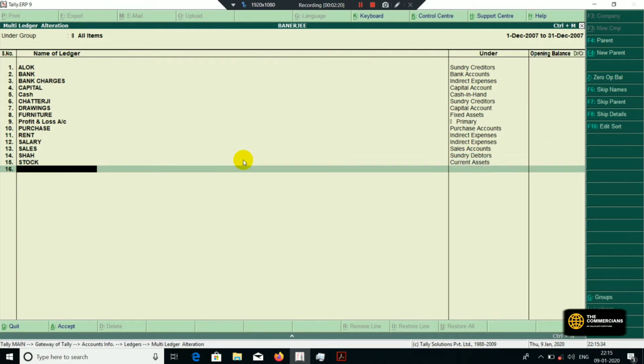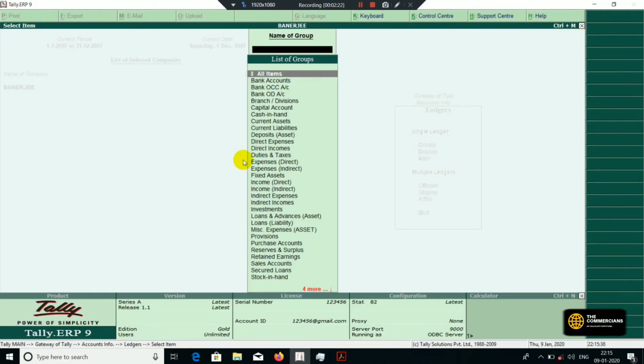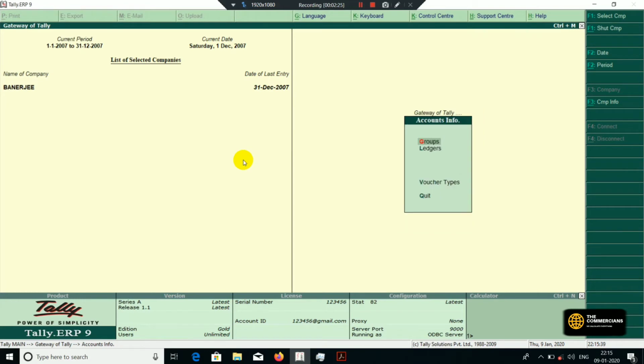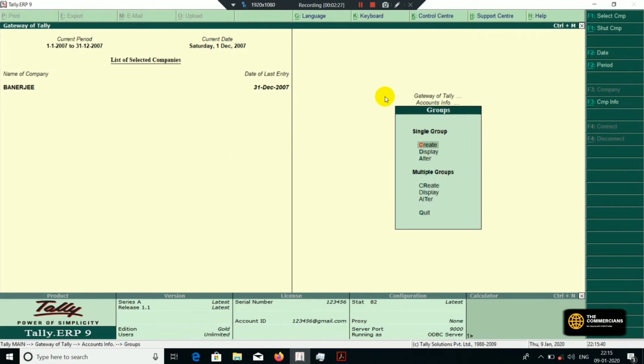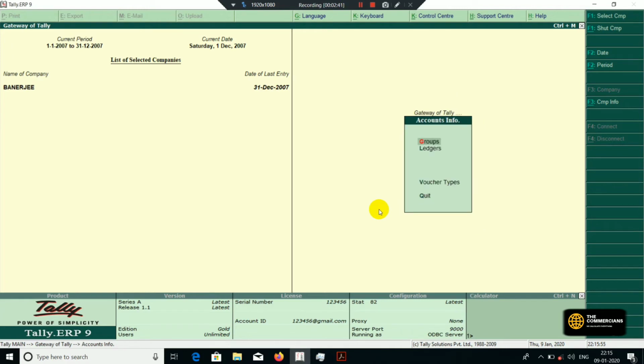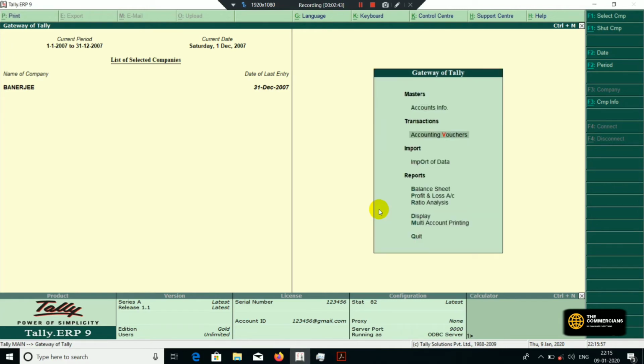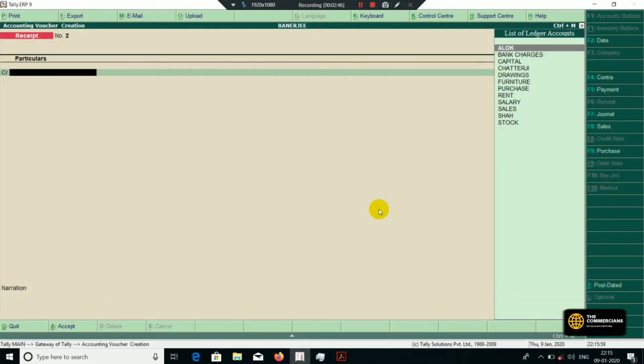After creating the ledger accounts, once again to remind you, go to Single Group and then go to Create, and after creating all the single accounts, go to Multiple Groups, then Alter, then recheck everything. Then pass the journal entry in Accounting Vouchers. Now pause the video and pass the journal entry.